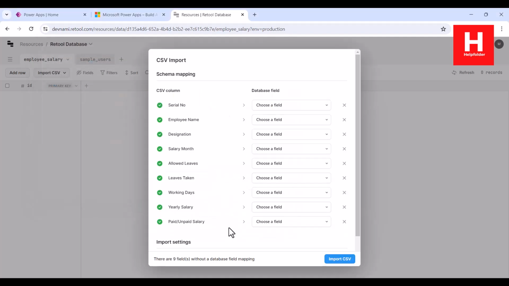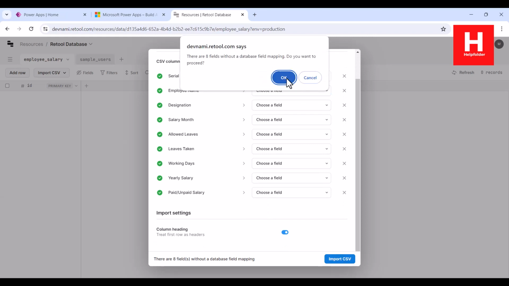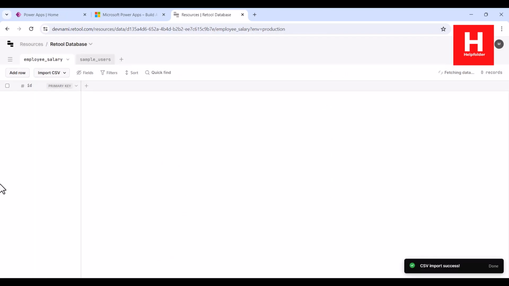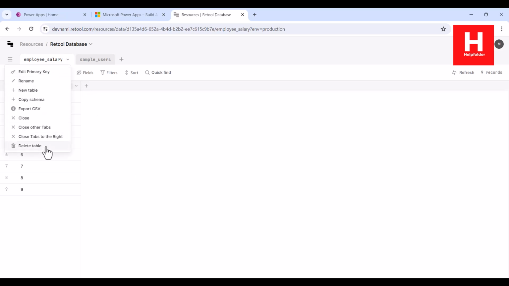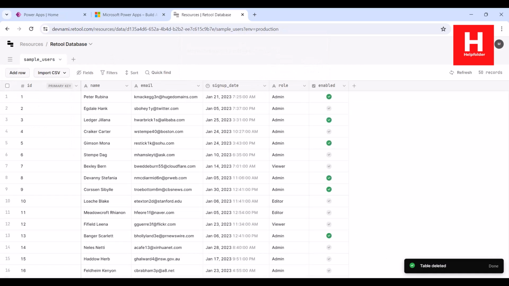On top of this, if I import CSV data into this, it will show you ID as the primary key mapped to the serial number. So for schema mapping, there is no other option. Now I will just import this, and if it imports without mapping, you will notice only one of the fields was mapped. So I can get rid of this, delete the table, and now I have an idea how to map it.